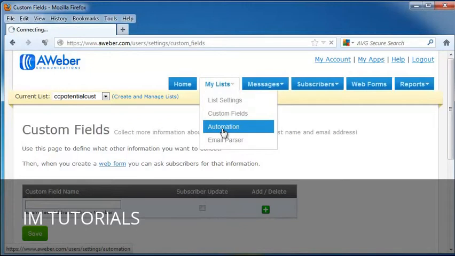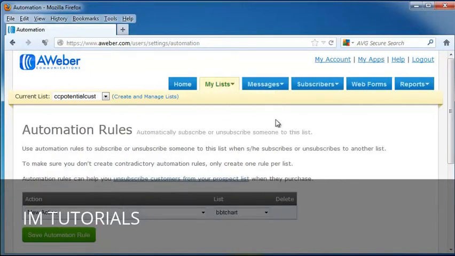Next on the drop-down is automation. Automation rules subscribe or unsubscribe people to the list when they subscribe or unsubscribe to another list. Let's say that you have two separate lists that people want to be on, and they want to get off of one list, and it will automatically take them off the other if you decide you want to use this. As it suggests, only create one rule per list. That way you don't have contradictory automation rules.